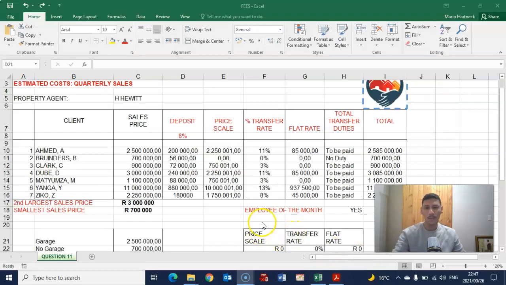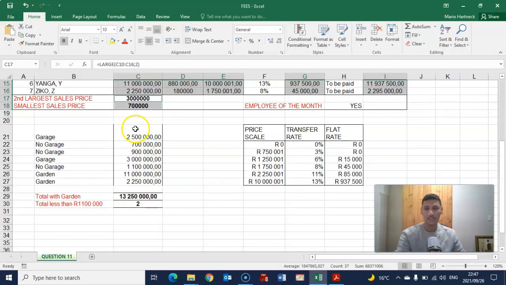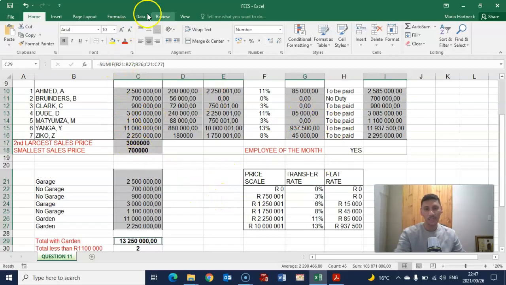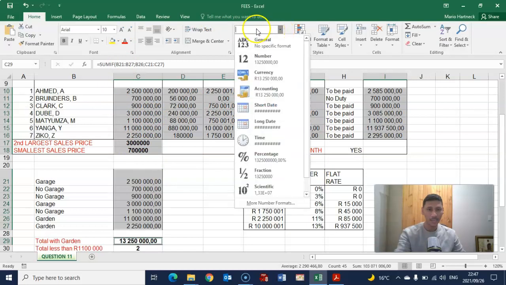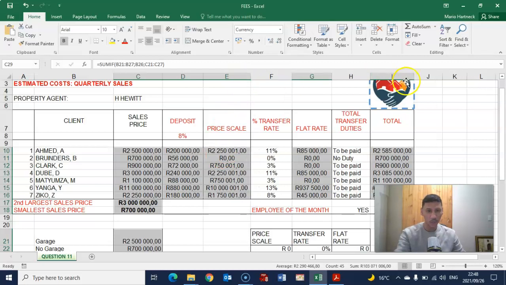So for this one, I'm going to select all my monetary values. I'm going to select this information, this information, this information, this information, then press control on my keyboard, this information, this information. My control button, scroll, select. Right. So I've selected all my monetary values, and what I do now is I click on the arrow and make sure that I select currency, not accounting, currency. It's going to give me rand signs. If I see hashes, all that means is I need to make my columns slightly wider.